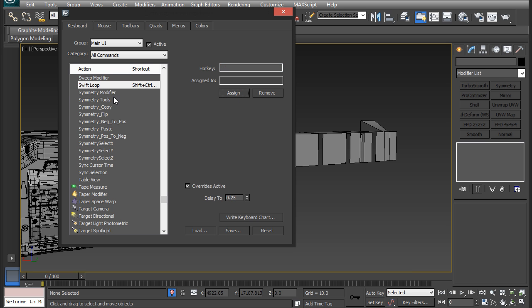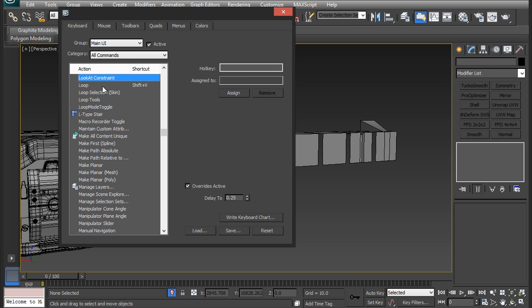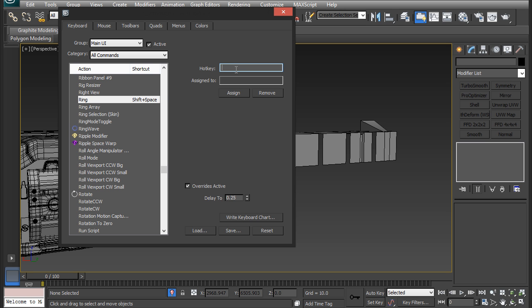And assign. Then I'm also going to hit LOO, which is going to bring me to Loop. I have that set to Shift-V, and you can assign that. And Ring, which is RI. I'm going to hit RIN, which will bring me to Ring. Mine is Shift-Space. And hit assign.